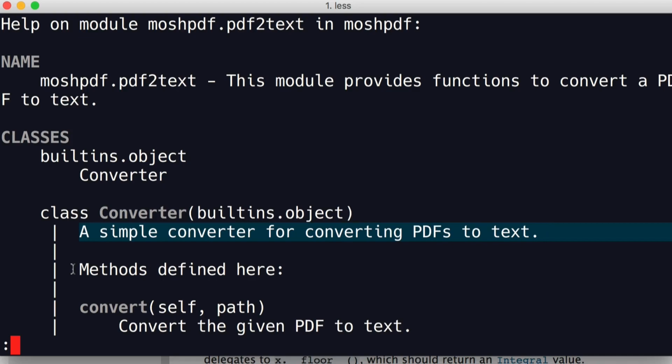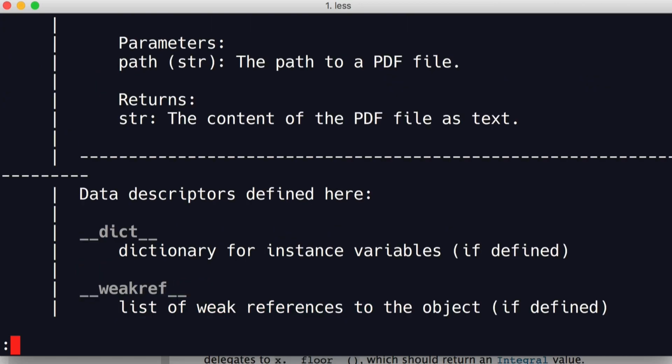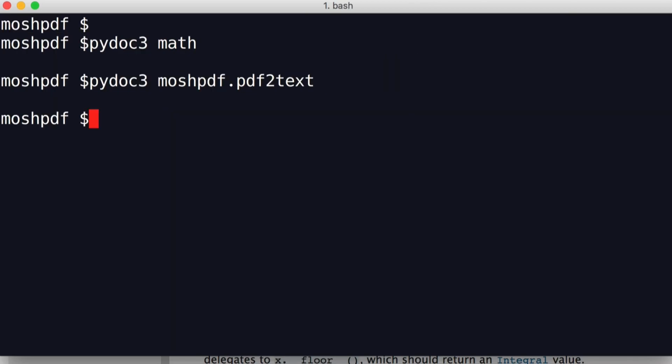After that, we have methods defined here. So here's our convert method, followed by its short description. Let's go to the next page. You can see its parameters, the return value, and so on. Now, this Pydoc has a few interesting switches.